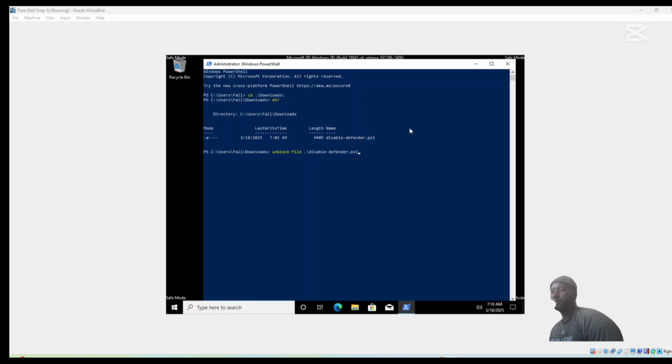So this is the one that we need right now. After we find the file that we downloaded, we want to run this command right here, which is going to be Unblock-File on disable defender, just because we don't want Windows to find that file and block it from running. That's the reason why we want to unblock it here. So now we want to click enter here. Just wait a second.